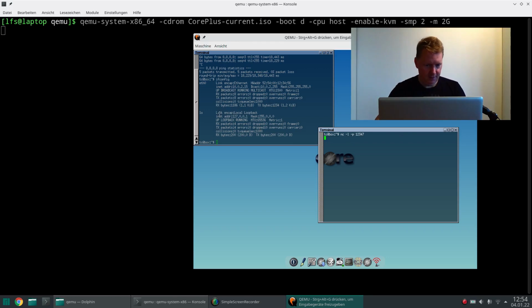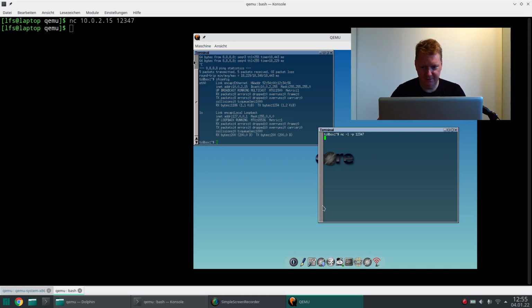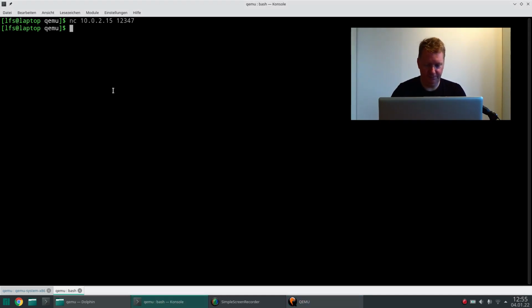Okay, so now I've opened a server on port 12347, and yeah, let's try to connect to that. Netcat 10.0.2.15 port 12347, and yeah, it immediately stops. Nothing has happened, and you don't see anything here inside the virtual machine, so yeah, the connection didn't work.